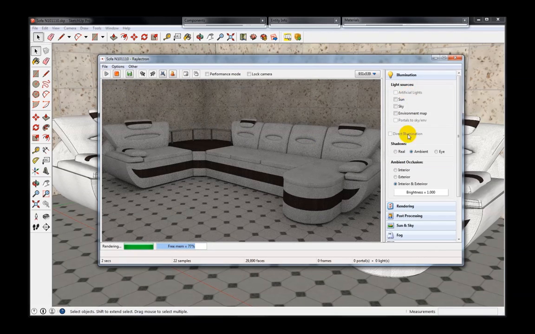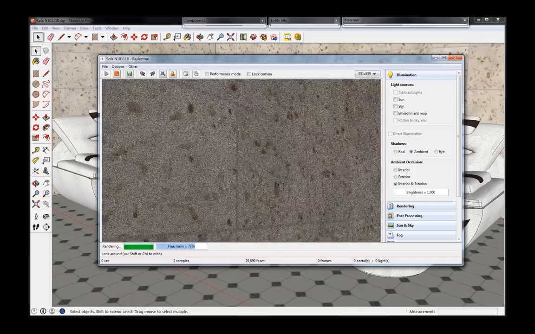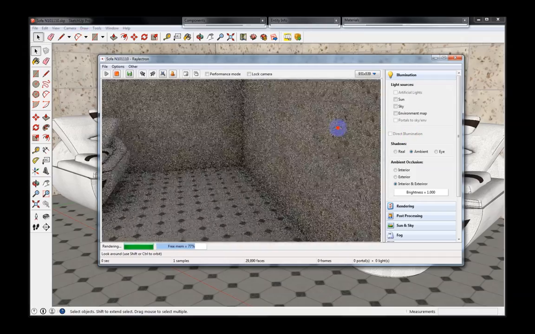So back to illumination. Now it's set to ambient occlusion because there is no light source. There is no artificial lights, there's no sun, there's no sky, there's nothing. This is an enclosed structure. It's just a room with no windows.